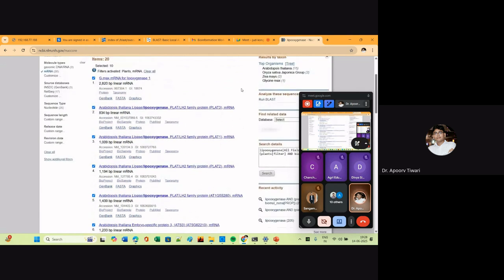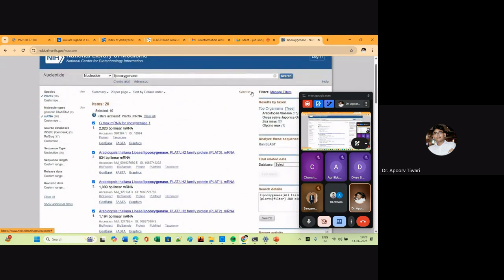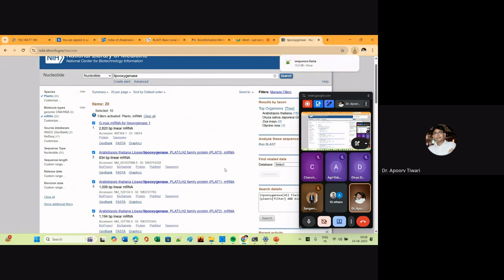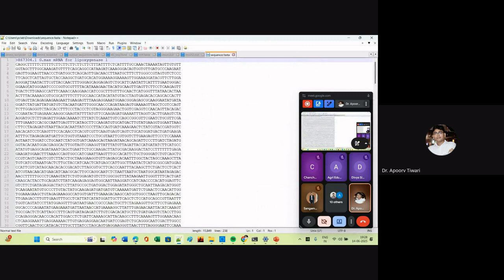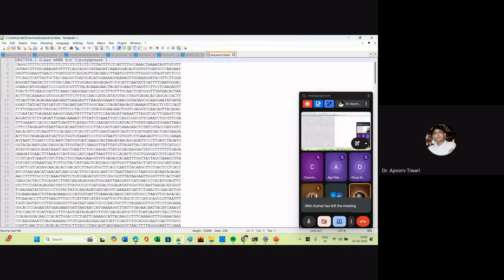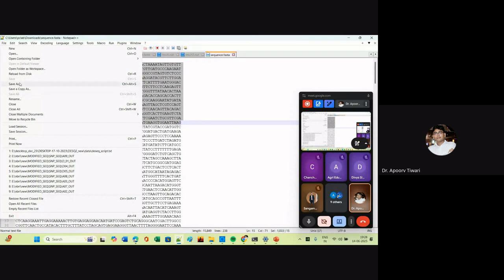Okay, so you can select 10 query sequences for your example, and from here you can download these in FASTA format, FASTA, and create file. So you can see these are the query sequences which you have downloaded in the FASTA file format. So now you can use it as query sequence.